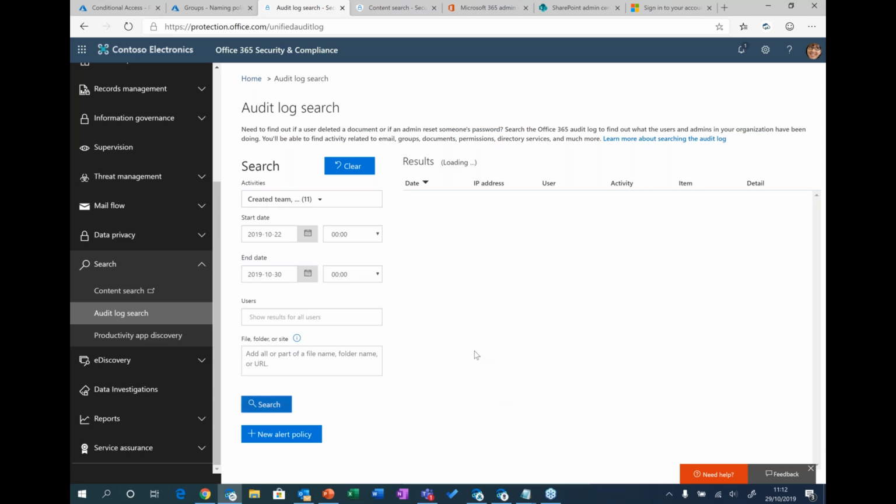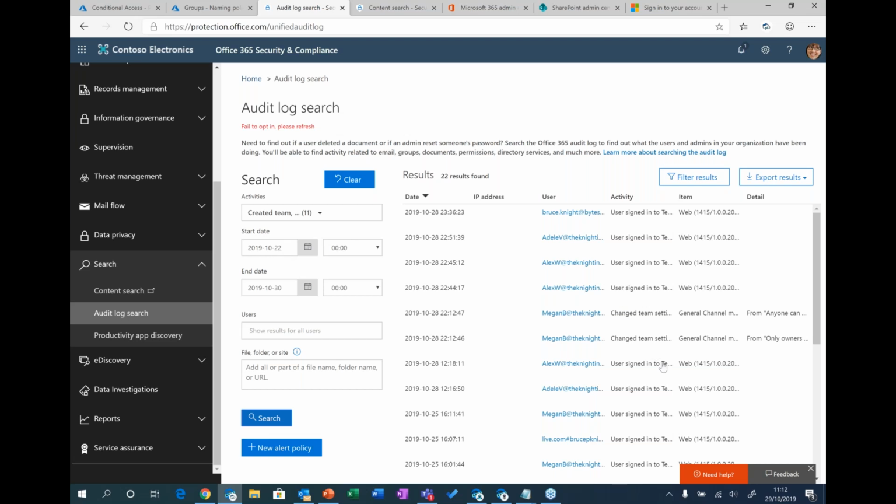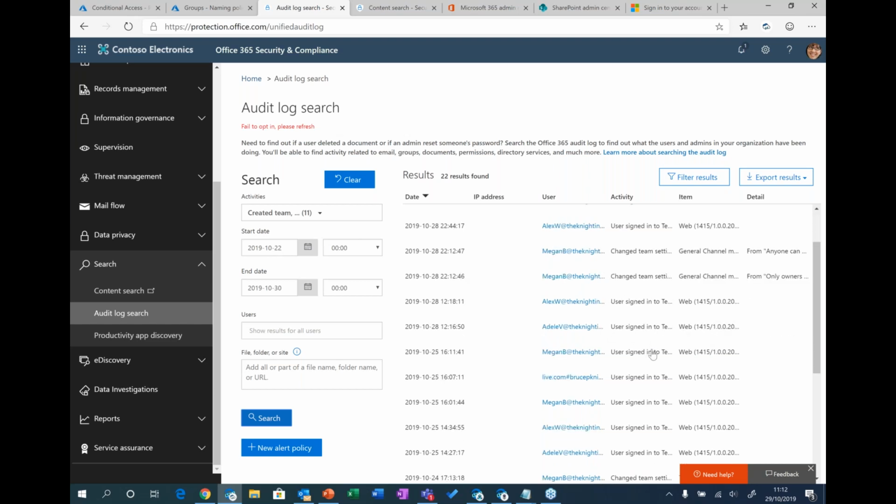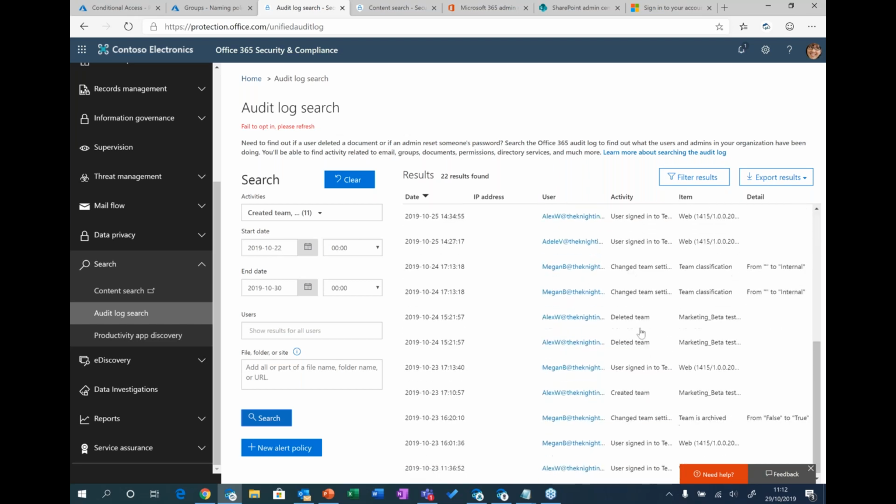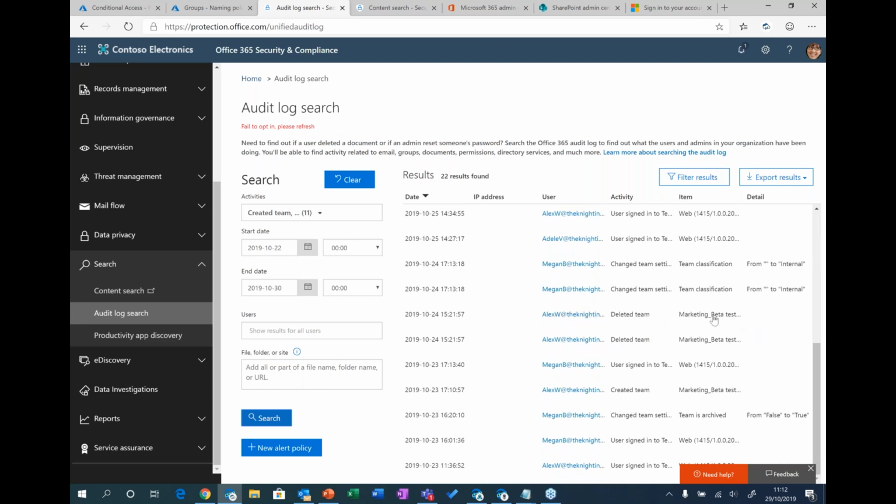And you can do a search, which will bring back all the activity over the specific period of time. So user signed into Teams, change team setting, general channels. So user signed in, deleted a team. So this was that marketing beta test team that was deleted. So we can see that was deleted on the 24th, but I could still go in and find the content through a content search. So this is a great place to go in.